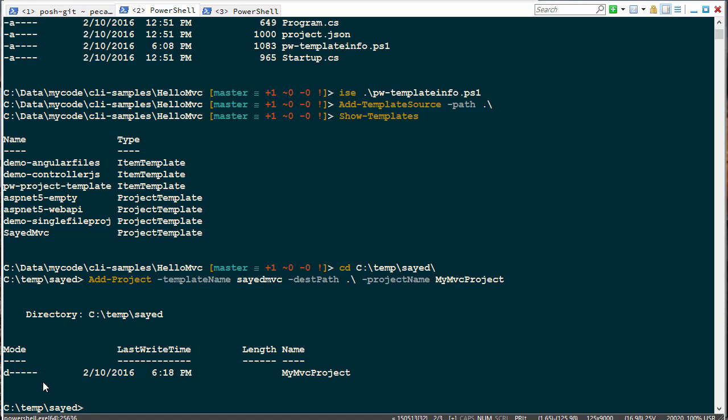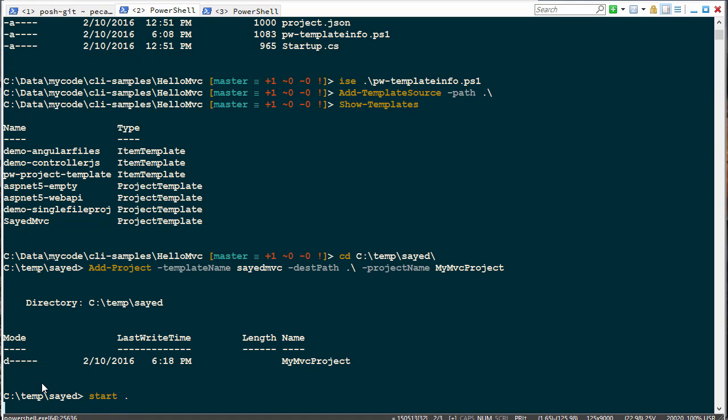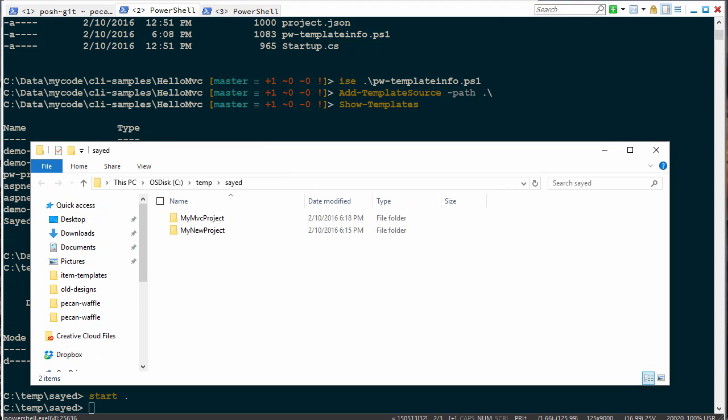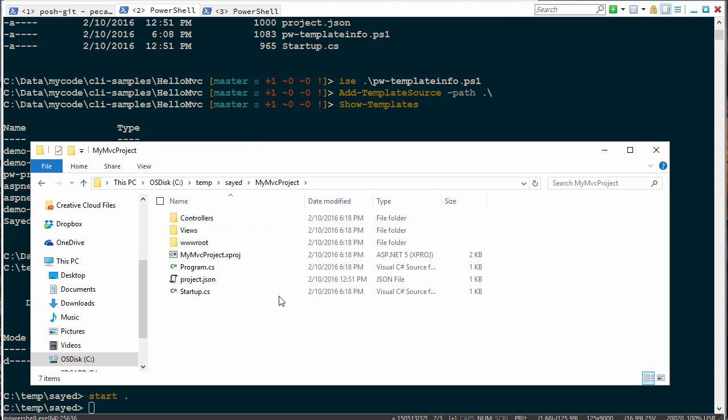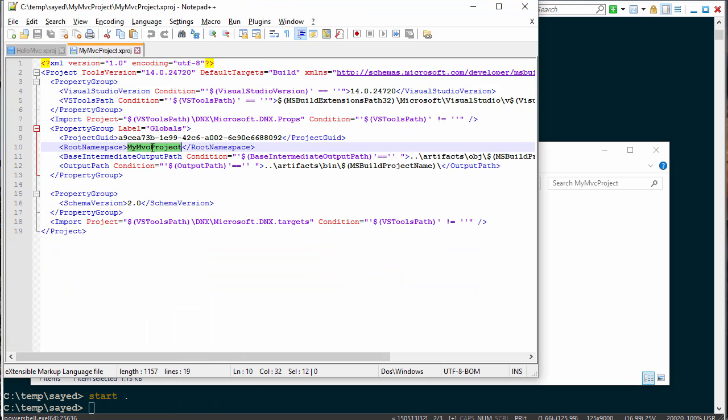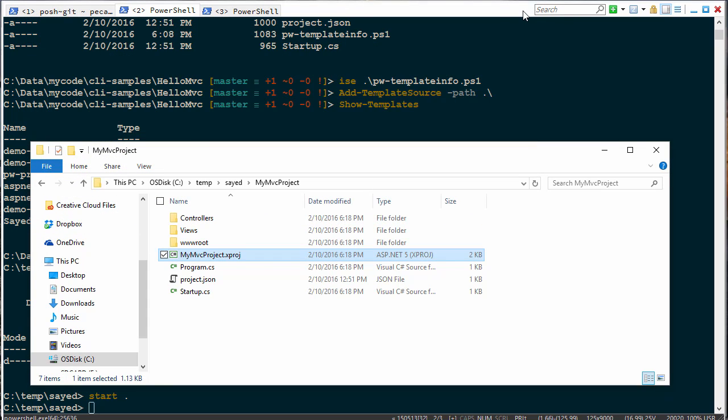Alright, let's take a look at what was just created here. So I've got my MVC project. Let's open it up, and then I'm going to take a look at the file here. So you see I've got my MVC project, and this GUID is different as well. So that's basically pretty much it. That's all it takes to actually create a project template locally.